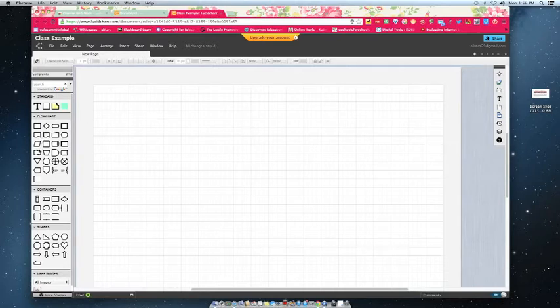Now on the side we have different shapes that we can add to start making our mental map. I'm going to choose a rectangle, and then I'm going to double click on the text and write Class Example. I'm going to bring it up a little bit higher so I have more space to work when I add other different shapes.